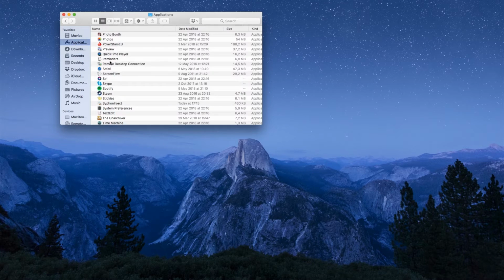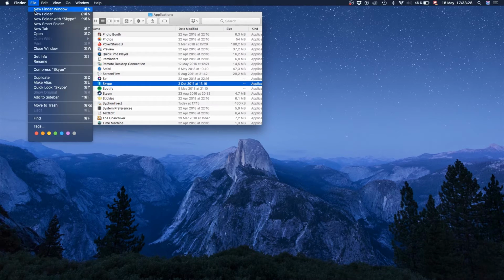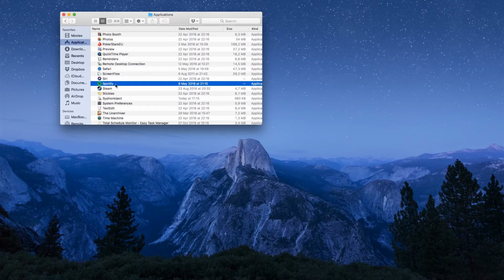From here, find the program you want to delete, select the File tab and click on Move to Trash. You can also drag the icon into your bin or use the shortcut Command plus Delete. As you might know, the apps will still take up space on your computer until you empty your trash.